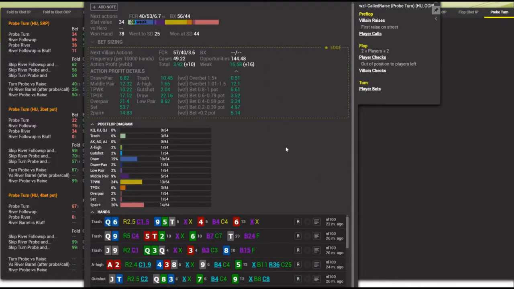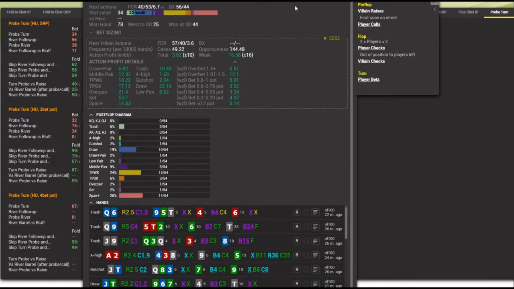So this removes a lot of the legwork for us because it automatically processes these definitions. So just as a quick idea, first of all, we have next actions. So after this player probes a turn, how often is their next action fold, call, raise, bet, or check? We can also see how often they take this line versus hero.